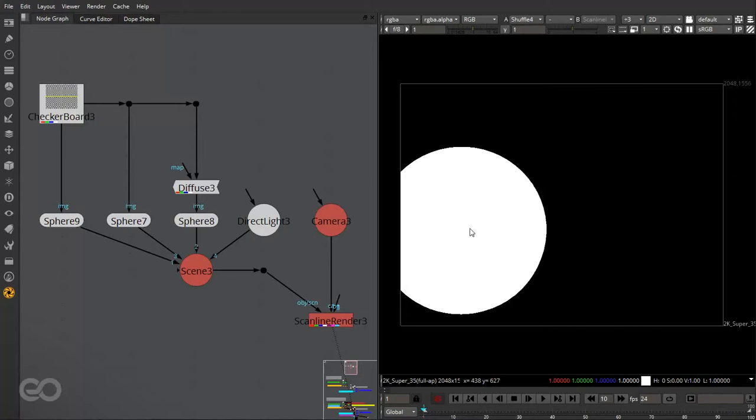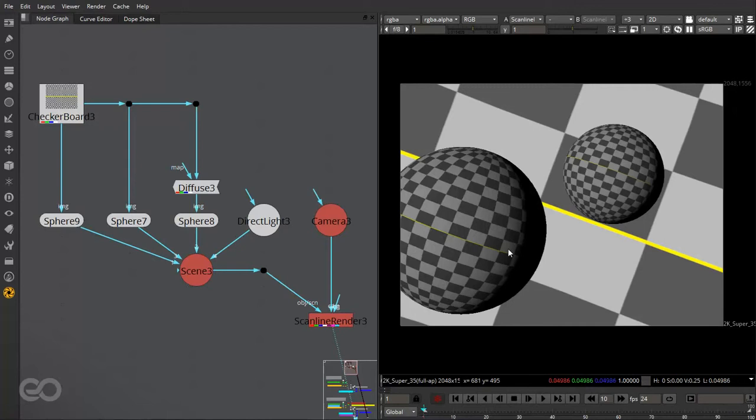So in this tutorial, I'm going to show you how to achieve these different results. Basically, I'm going to show you how to create mattes for particular objects in your scene.